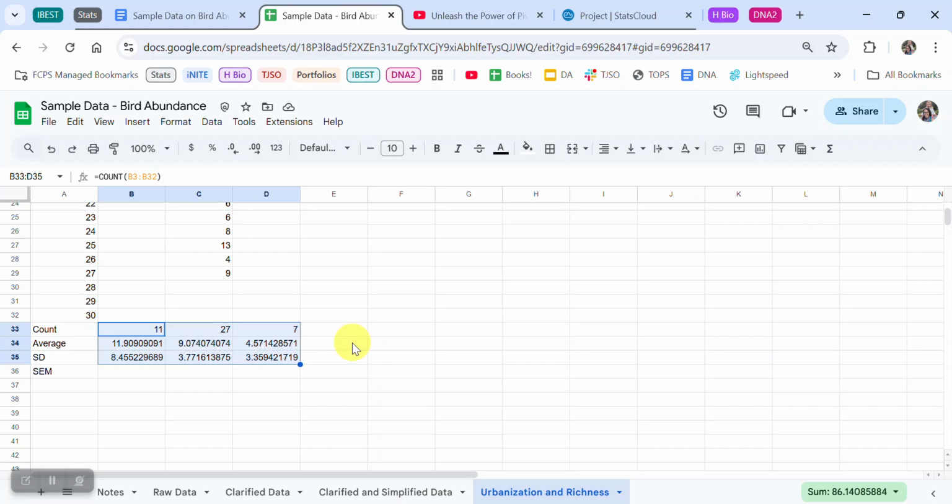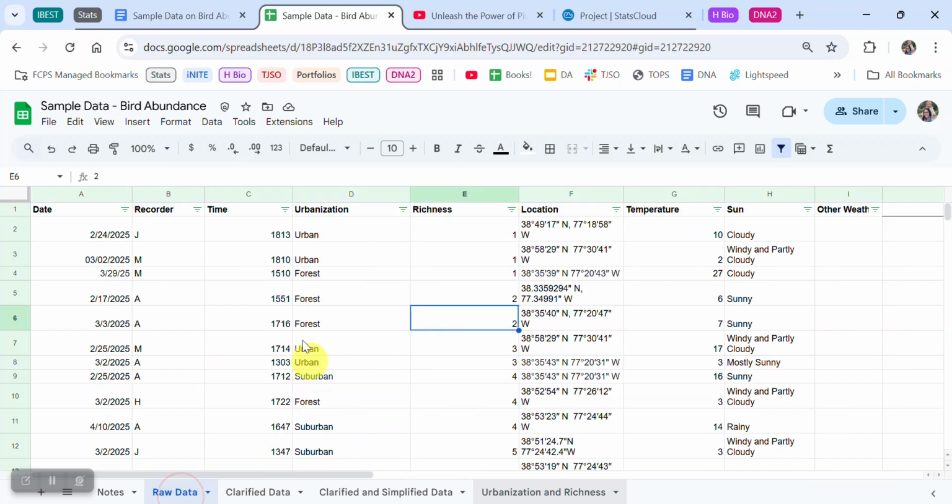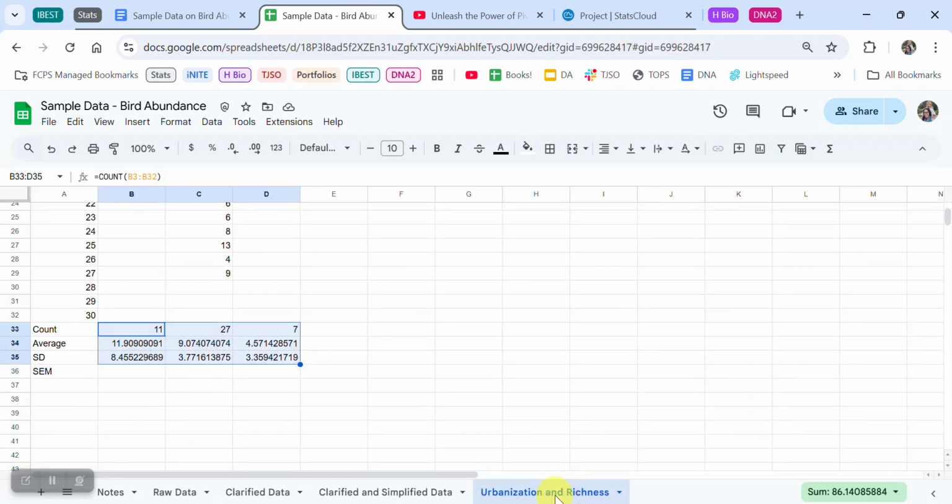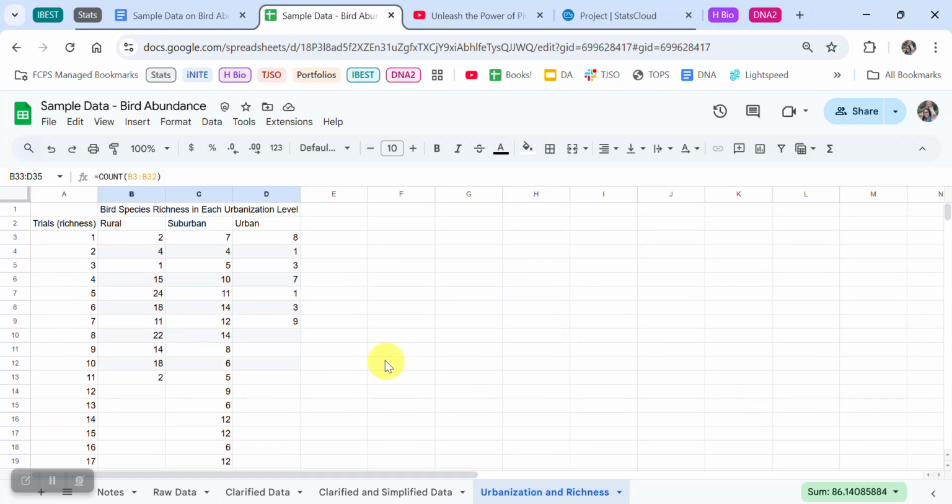But unfortunately, by doing this, I've lost a lot of information when it's organized this way compared to here, where I have the recorder, the date, the location, the temperature, what the weather was like. So I can only associate those richness values with one other variable when I'm organized the way the data is organized in this tab. So helpful, not as helpful.